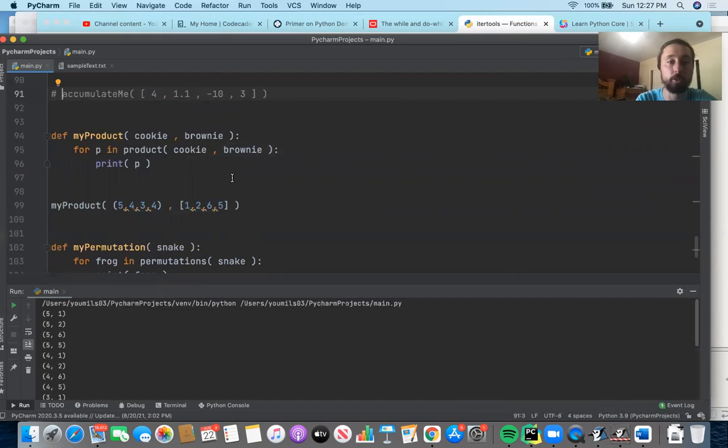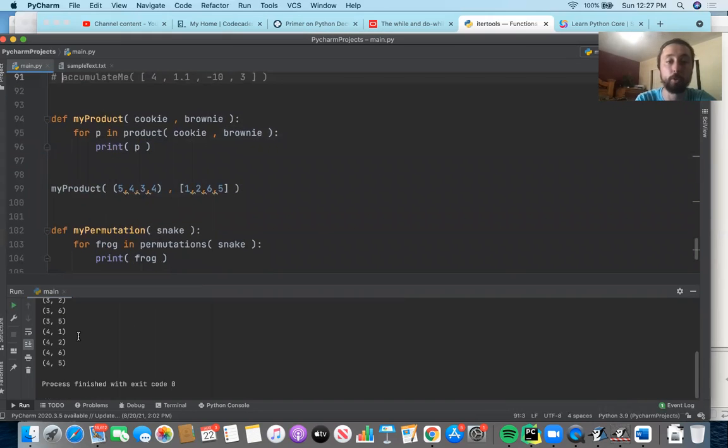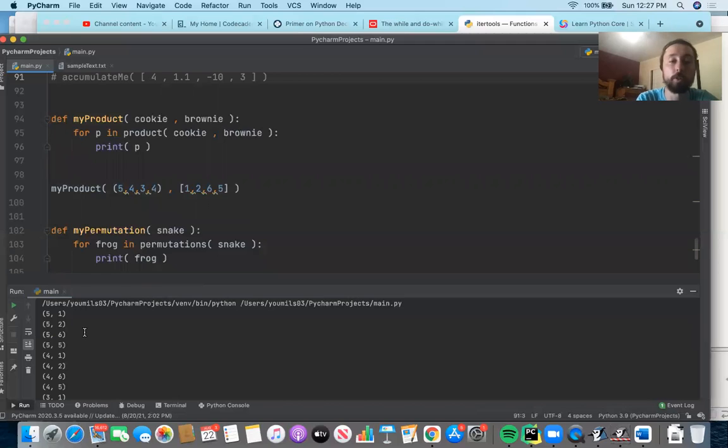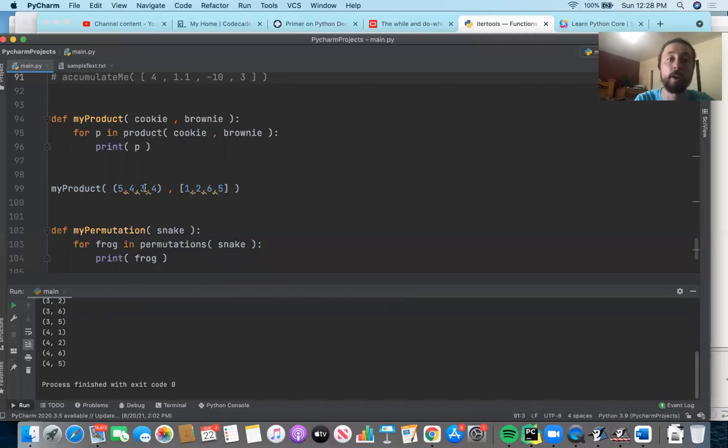So let's take a look at this, right? Now we have, and remember, these are tuples. They're all just going to be tuples. It seems like Python prefers to return things as tuples, right? But what you have is 5, 1, 5, 2, 5, 6, 5, 5, okay? And then 4, 2, 4, 1, 4, 2, 4, 6, 4, 5. So hopefully you can follow along with that process and figure out that if your first iterable has n elements and your second one has k, then you should have n times k permutations. Hopefully that makes sense to you.